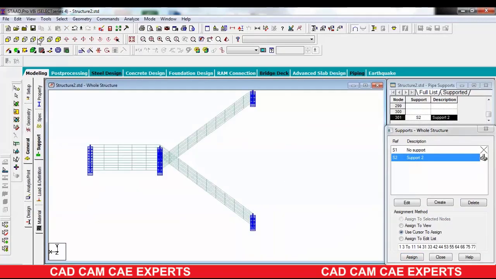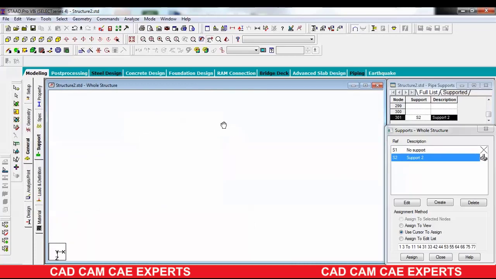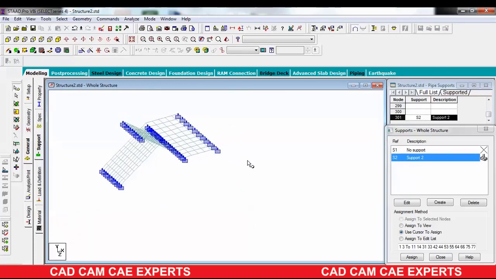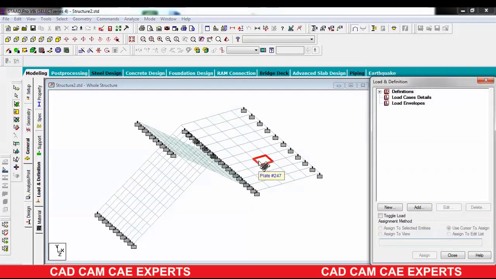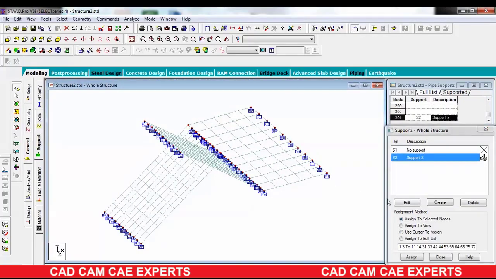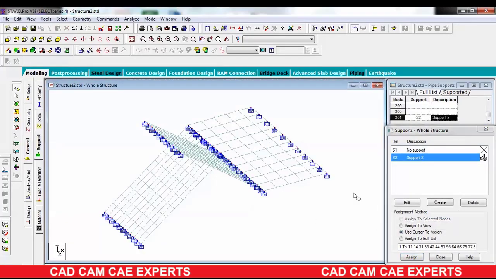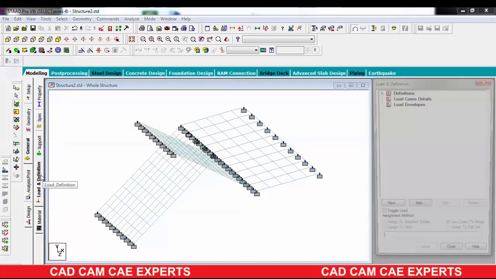Now your model is, your supports have been applied. Now you have to go for load and definition. We skipped this particular node also, so go for support again and select this support, select this particular node and assign to selected node. Now you go for load and definitions.